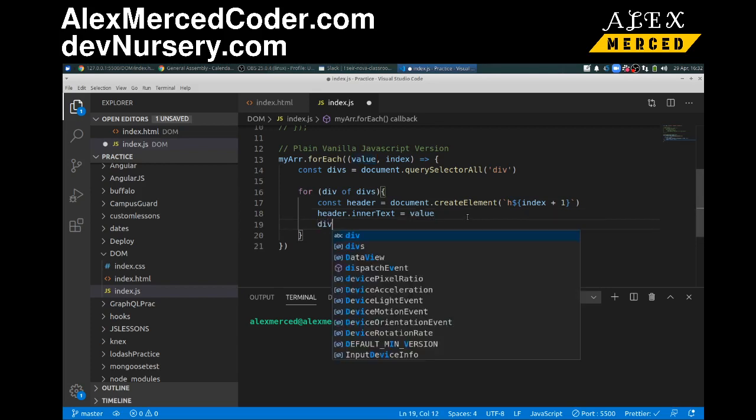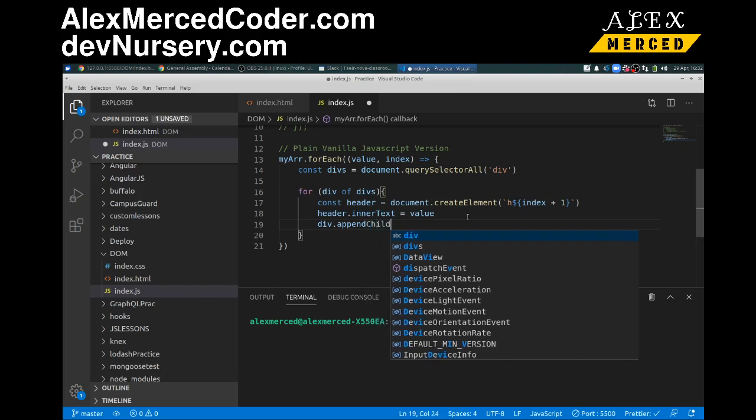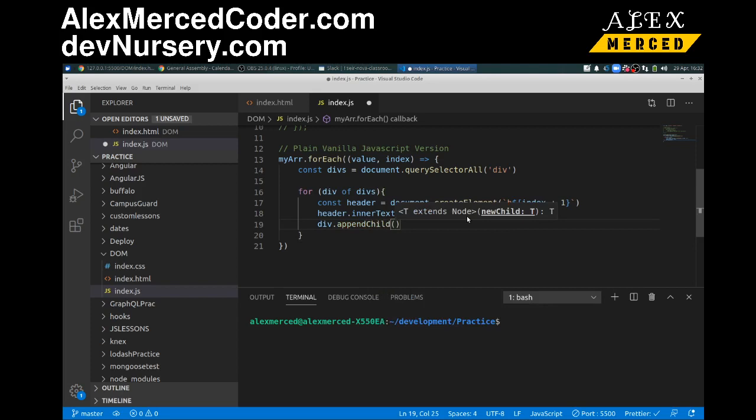So then we can just do div dot appendChild. And then here we pass in the new element, which is the header. And that should do it, because this will loop over the array. This will loop over the array of divs. And every time we do that, we're attaching the header to the div. So this should end up with the same result.